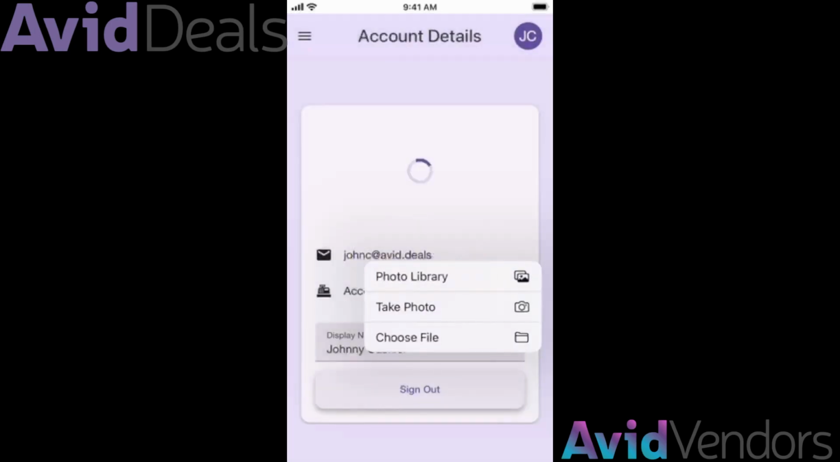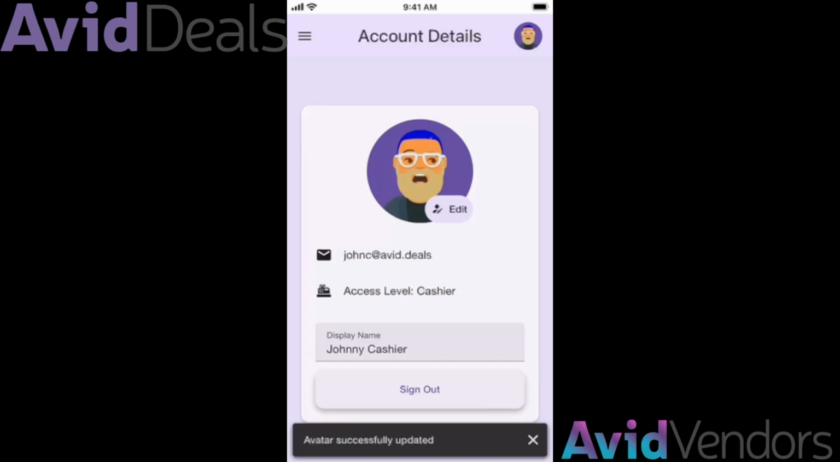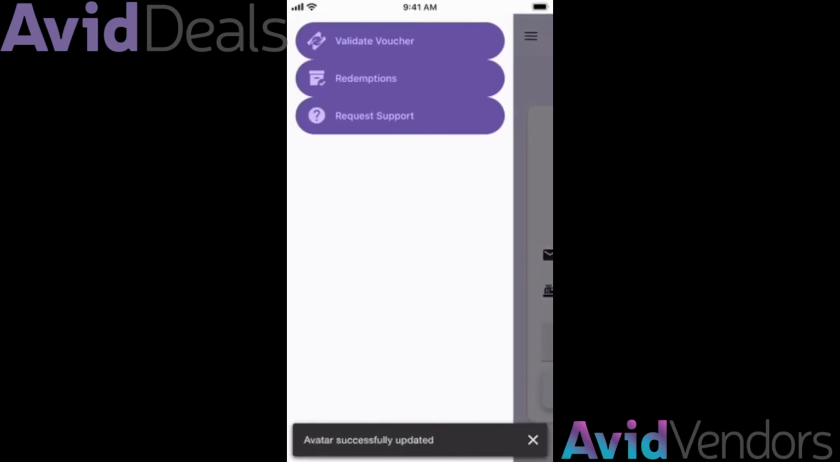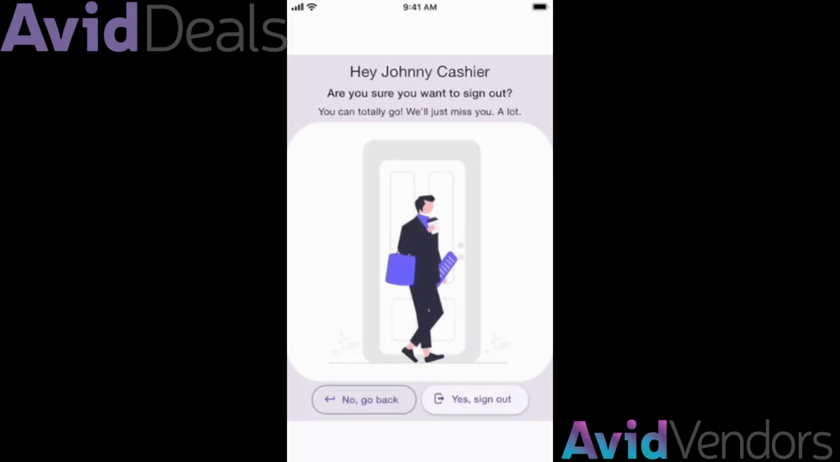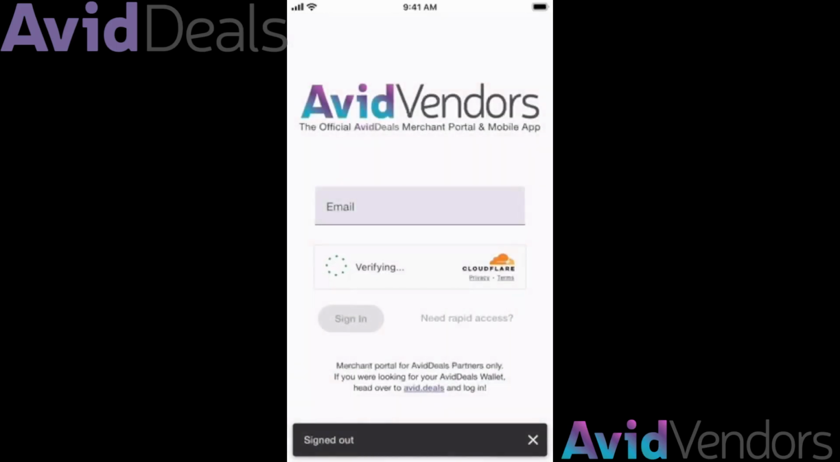John has cashier-level access, allowing him to review his own redemptions, quickly validate and redeem vouchers for the vendors he is invited to represent, as well as alter public profile details. We sign out from the account details page, though if John is using AvidVendors on his own device, he could stay logged in and return to the app when needed.